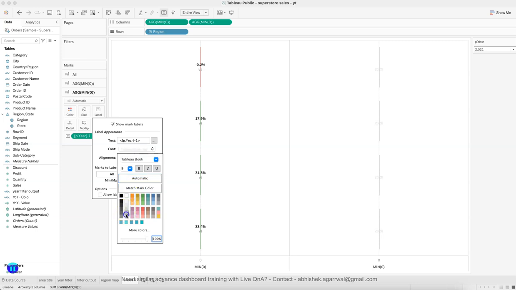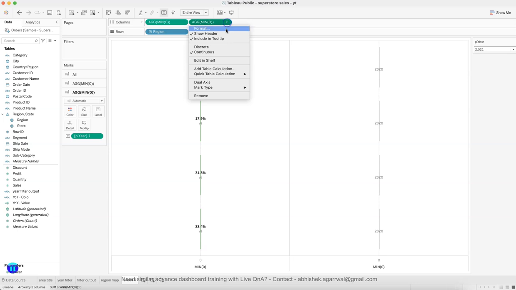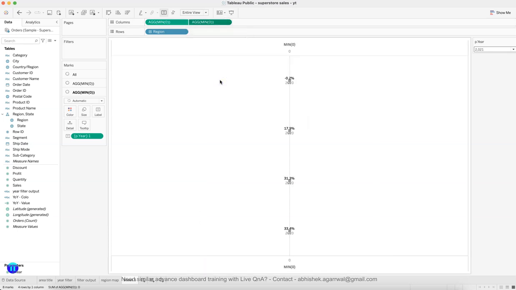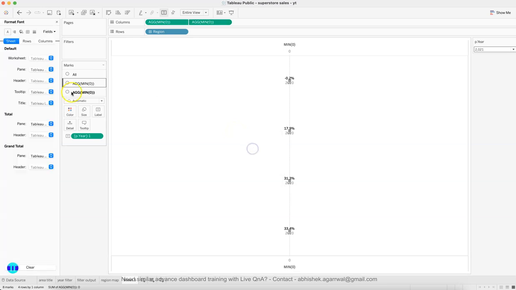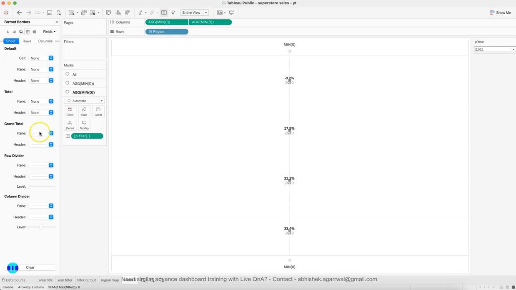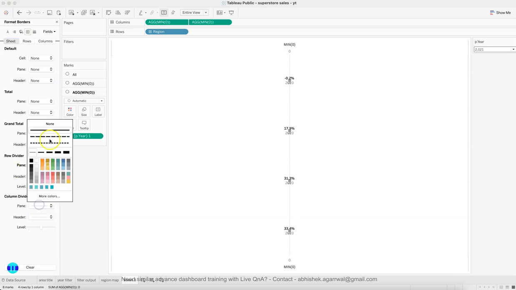We will change the color to a little bit lighter, which is this. And then we say dual axis, okay. And then we format. Within the format, we say none, over here.